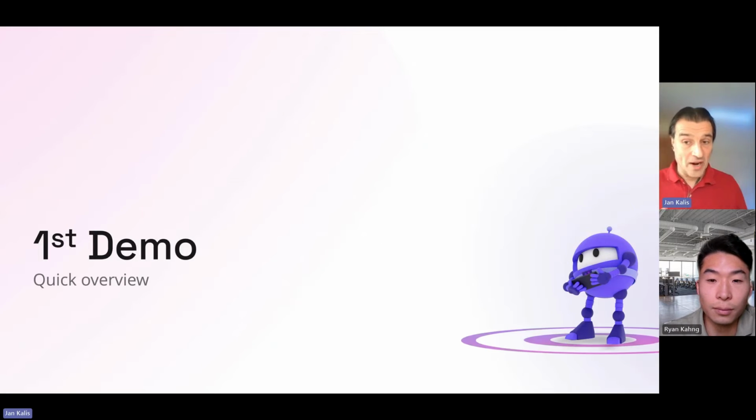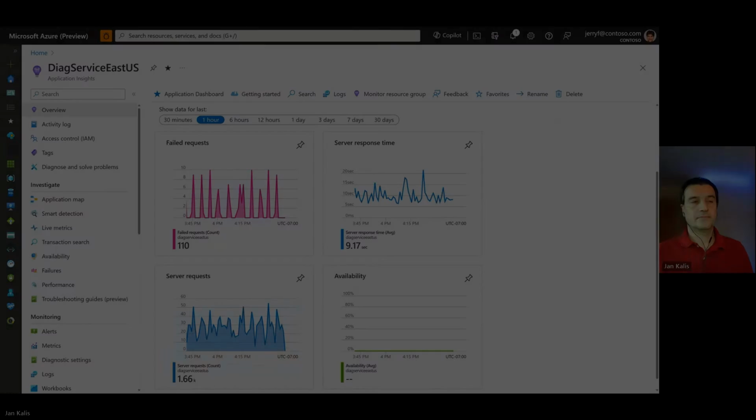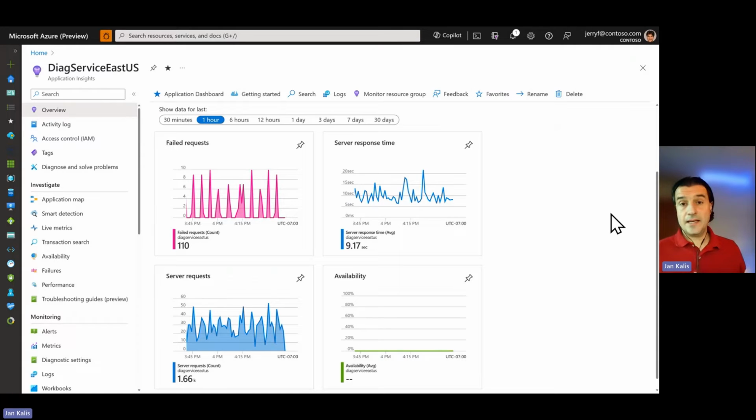Now, I think this would be a perfect time for a demo. How about that? So I'll dive right into it. And now we are in Azure Portal. We are looking at an Application Insights resource that can receive data from one or multiple applications.